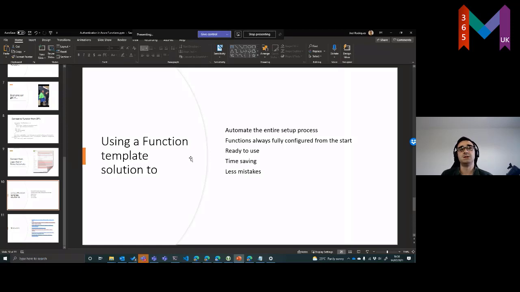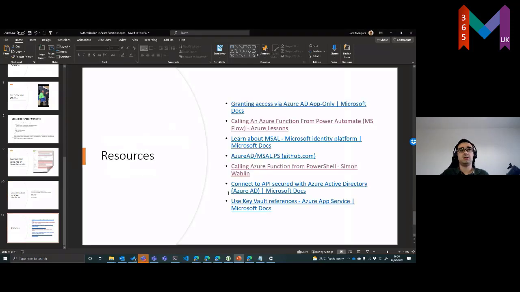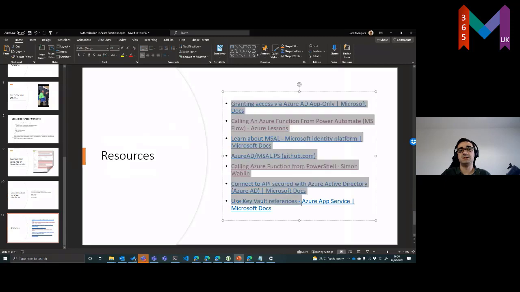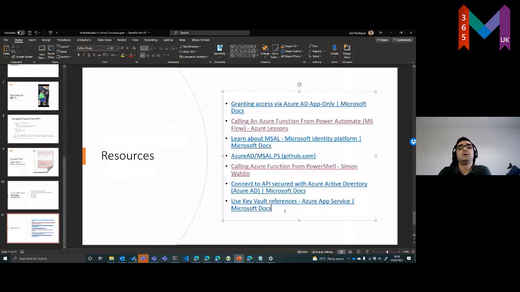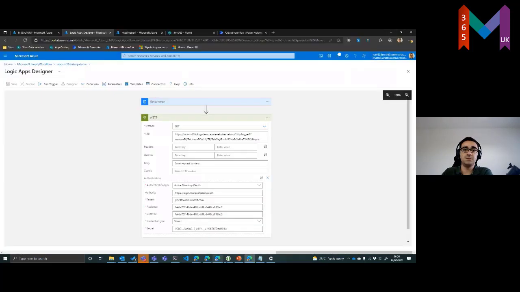You can just default to something like a naming convention for app settings and Key Vault keys and secrets, and then everything will just work. I can also share the slides. I also have some resources here with some information. And that's really it. Are there any questions?